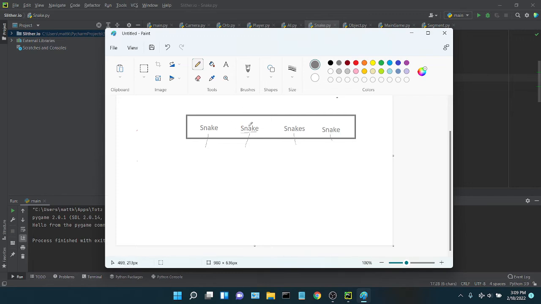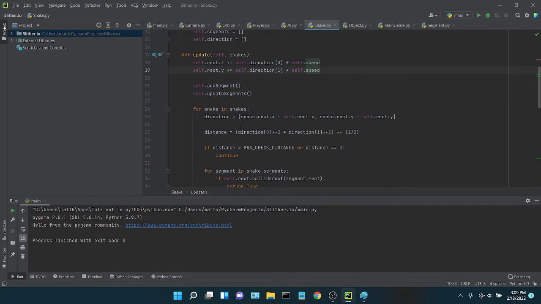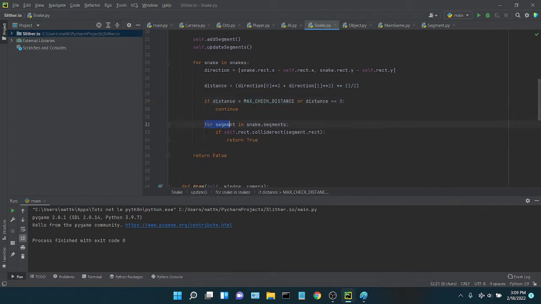Because really, the distance between this snake and itself is 0. Is 0 less than the max distance? Yes. Which means he will go and see, am I touching the segments of that snake? Well, this function is going to return true because this rectangle is the same as this rectangle. He's checking to see if it's touching itself. And so we're going to return true.